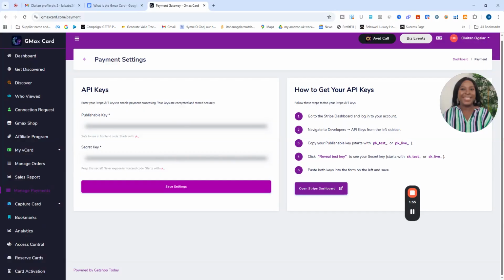All right, and if you're struggling to do that, you can get in touch with their customer service. They might be able to talk you through how to do it, but it's pretty straightforward. Once you create your Stripe account, just follow suit, copy all the necessary keys and paste them here, and that is it. From there you can receive money directly to your bank account through your gmaxcard.